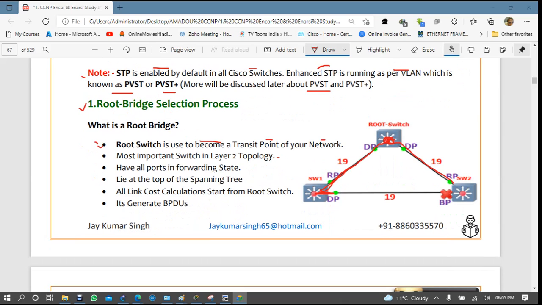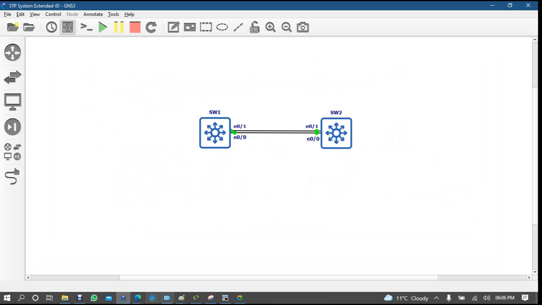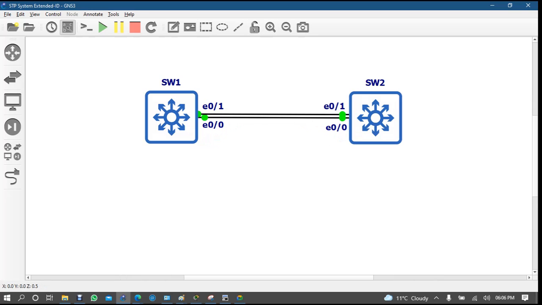Now, on the root switch all ports will be in the forwarding state. Of course, we will see this one. Okay. Now, if you want to see, suppose I have two switches here. Maybe one switch will be acting as a root. So let's see who is acting as a root, switch 1 or switch 2.